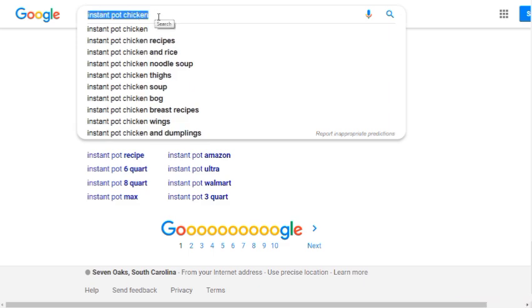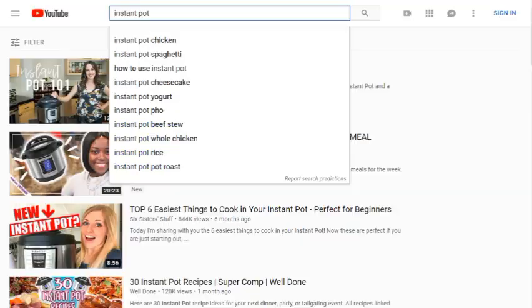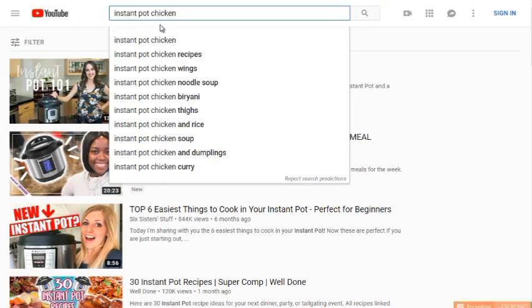If you notice, when we type Instant Pot Chicken, it gives you a more detailed view of the other keywords that are related. So for example, Instant Pot Chicken recipes, chicken and rice, chicken noodle soup, chicken thighs, chicken breast recipes, chicken wings, and chicken and dumplings. So let's go over here and see what we get. Instant Pot Chicken recipe, wings, noodle, biryani, thighs. So a lot of these are actually appearing that are the same.